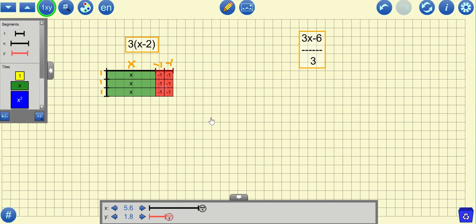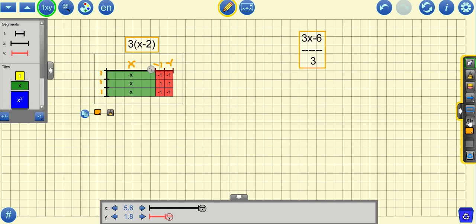There we go. Okay, and now we know that the number of tiles we had is our answer. So we've got, what do we have there? We've got 3 x's, and we've got 6 negative 1's. So I can either write it as 3x plus negative 6, or that's the same as 3x minus 6. There we go. So there's our question, there's our tiles, there's our answer. Okay, and now let's do the dividing side.